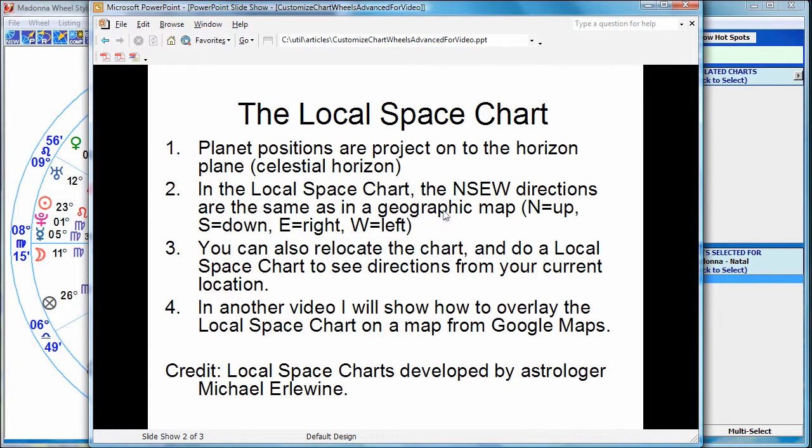Why do we do that? Because we can overlay this local space map right on a map. And I'm going to have a follow-up video where we do that. So this is actually the first step in 2 steps. I'm going to show you how to create a really nice wheel for overlaying on a map. And then I'll make another video after this one where I show how you can go to Google Maps, grab that map and put the wheel right on top of it.